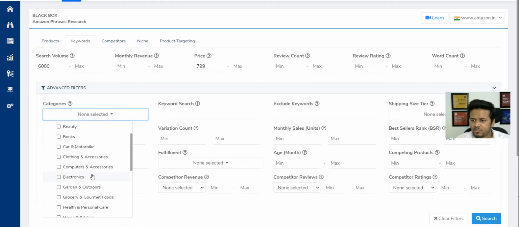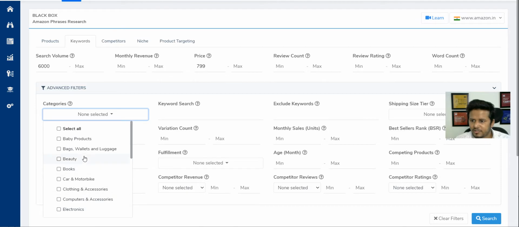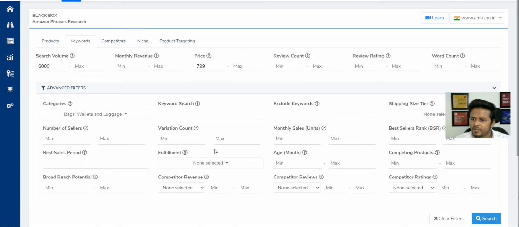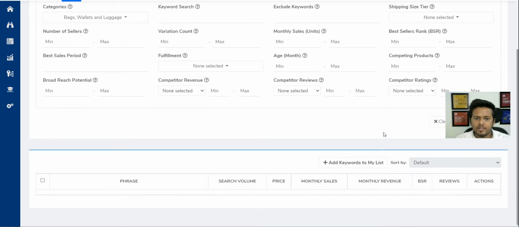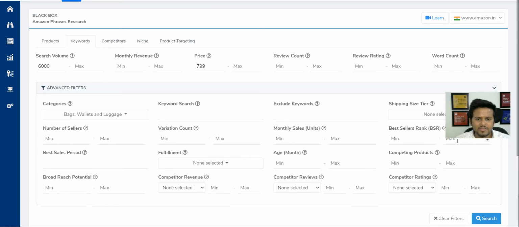Then let's choose a particular category for this use case. Let me choose bags, wallets, and luggage, and yes, that is good enough. We will not specify a BSR as well. As of now, we want as many products to be sourced and provided to us, and then we will refine it by reviews, by BSRs, etc. So let me click on research and let's see what results come.